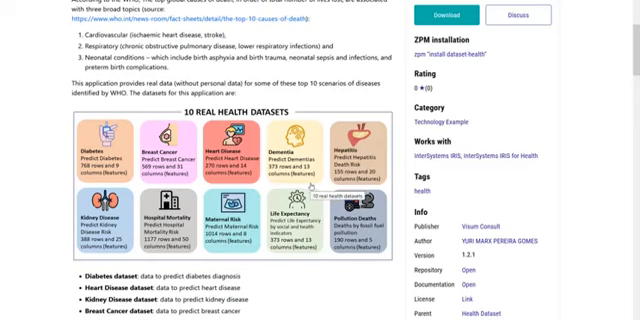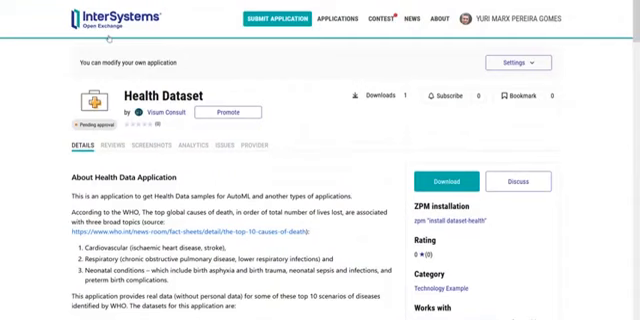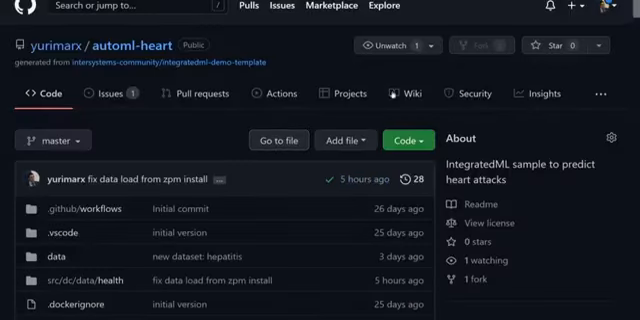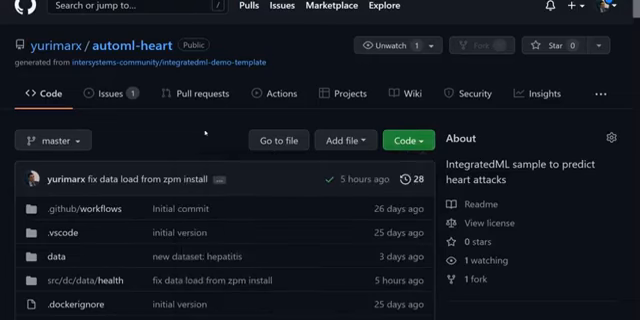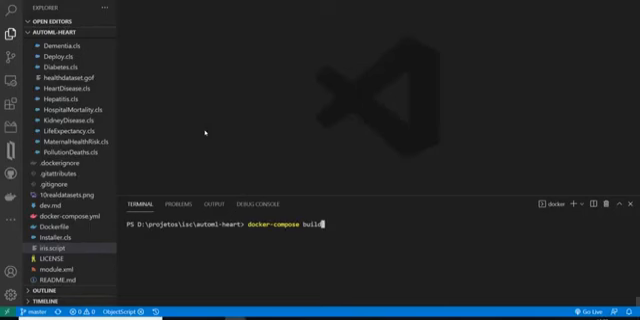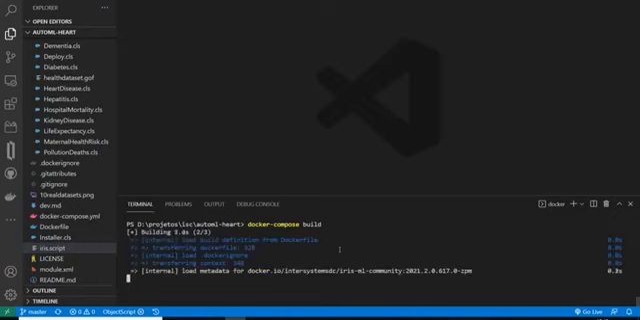To get these datasets, go to the Open Exchange, query by Health Datasets, and download the project from GitHub, creating a clone from this URL. When you clone the project, open it in VS Code or another editor, and in the project folder use this command, docker compose build. So you will build the project.